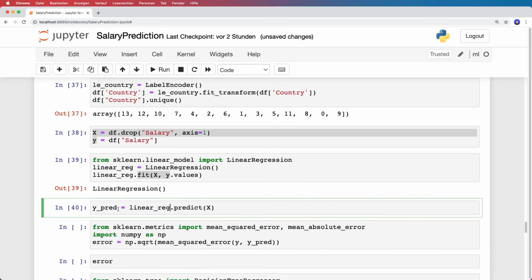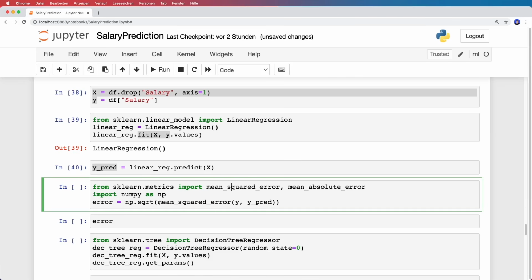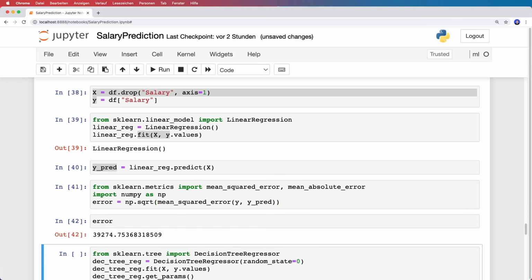So now we get the predictions back, and now in order to evaluate how good our model performs, for a regression problem we usually have a look at the mean squared error, or you can also have a look at the mean absolute error. So you can import this. And now we want to calculate the mean squared error based on the actual labels, y, and the new predicted labels. To get the actual number back, we calculate the square root of this with NumPy sqrt. And this will be our error. So let's have a look at the error.